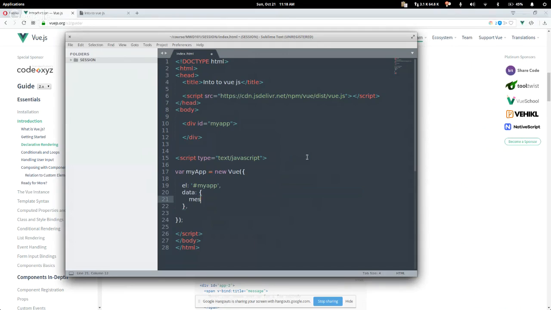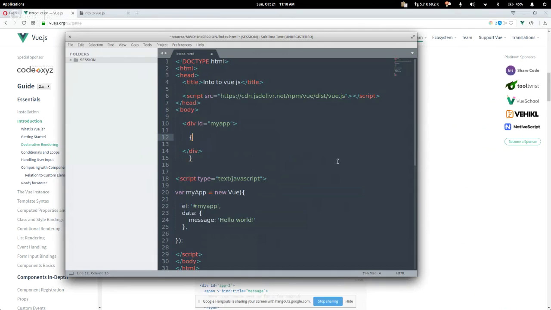So the first thing which I'm gonna create in here is data, and I'm just gonna call it message. And the value of my message, okay, let's just give it hello world, because it's a hello world Vue.js thing. And यहाँ पर I'm going to use a special kind of syntax, mustache syntax I'd like to call it.